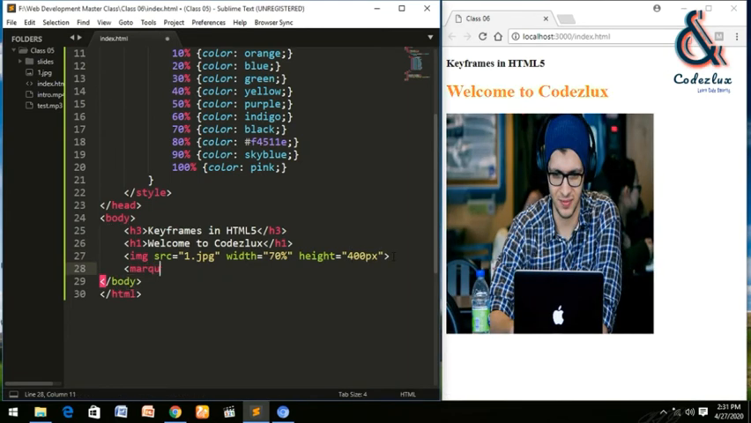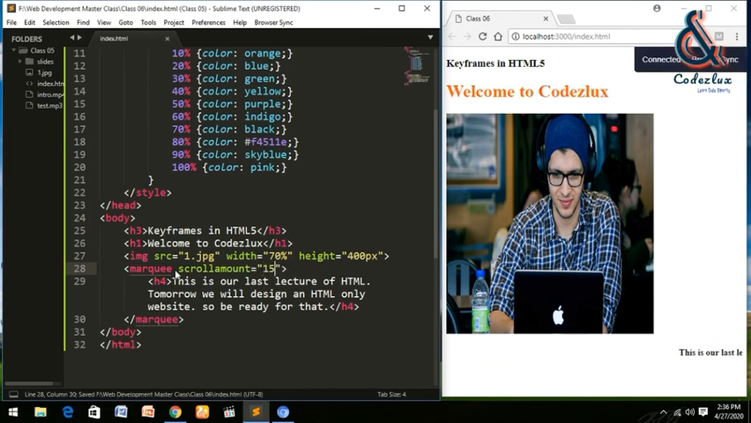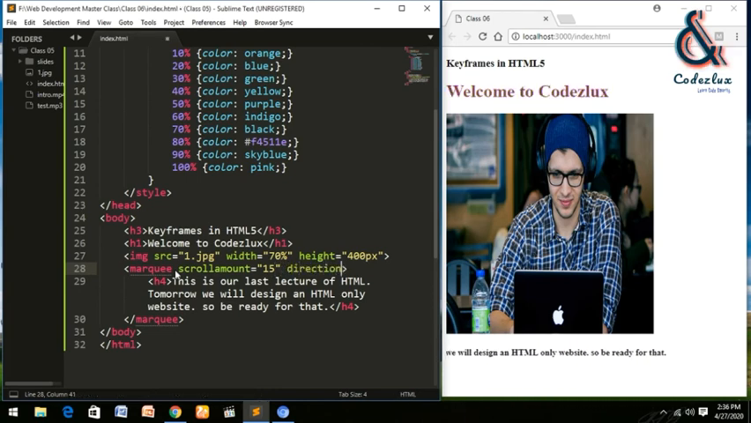Then we will start a marquee tag. And in those tags, we will write some announcements. The marquee tag is used to move the text along on the page. It has also some attributes, like the scroll amount, to manage the speed of the scrolling. Then another attribute like direction, used to decide which direction the text will go.